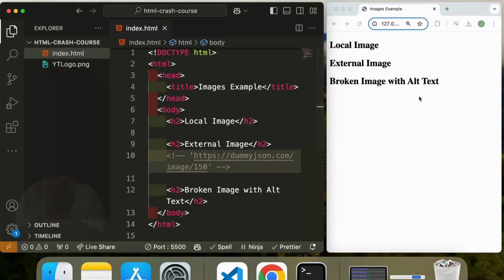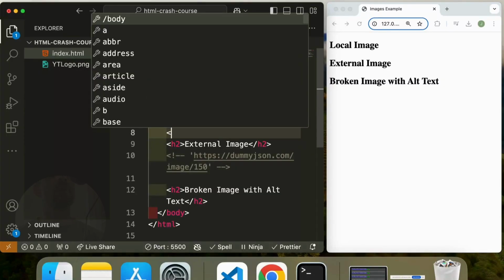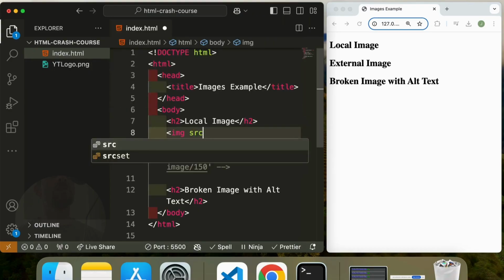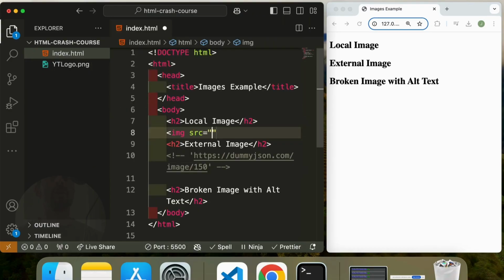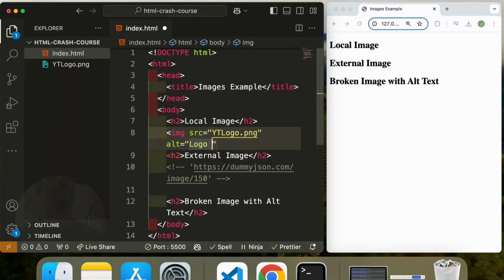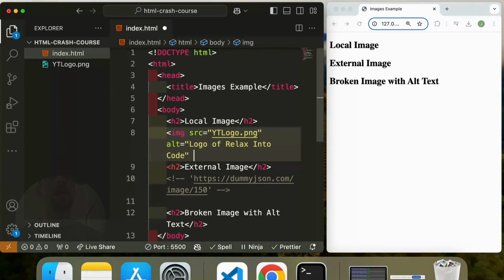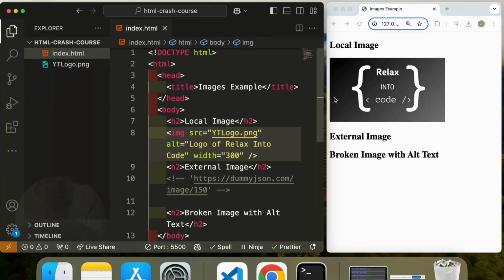Let's add some images to our web page. As you can see, I've got some text on the right already. So let's add a local image. We'll add image source equals yt logo.png, as it says on the left there. Now we'll add the alt attribute, logo of relax into code. Now we'll add the width attribute, 300, self-closing tag, save that, and it'll show up on the right there.